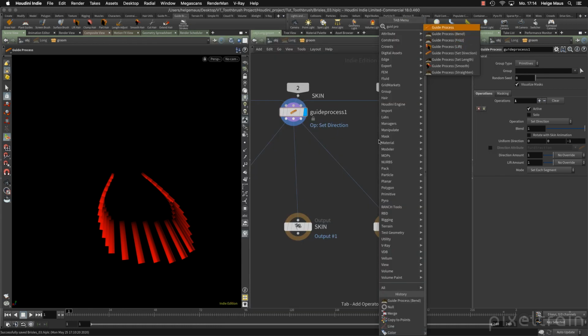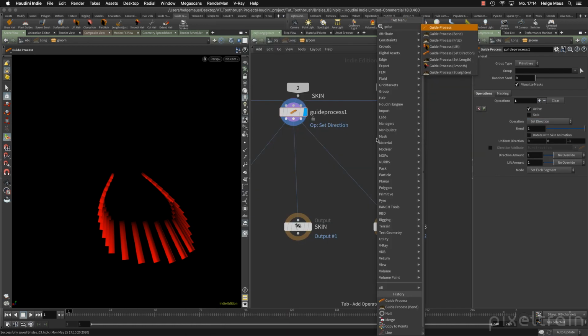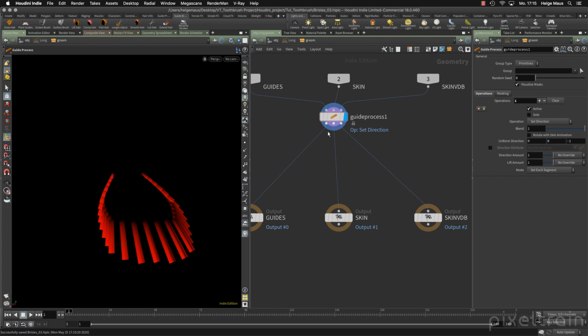And then you have the guide process node as an empty node. Then you can set your process by hand, or you can use one of these nodes which are pre-configured, but it's the same node. So we have now set up this guide process node. You see also that we have 3 inputs. Here is an input for the guide, here's the input for the skin, here's the input for the VDB. So everything is set and with the outputs which you need.